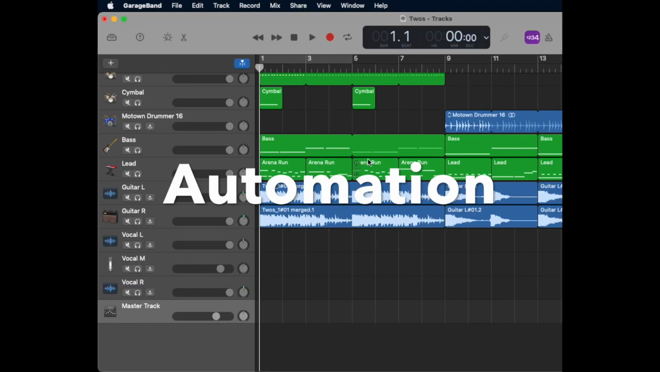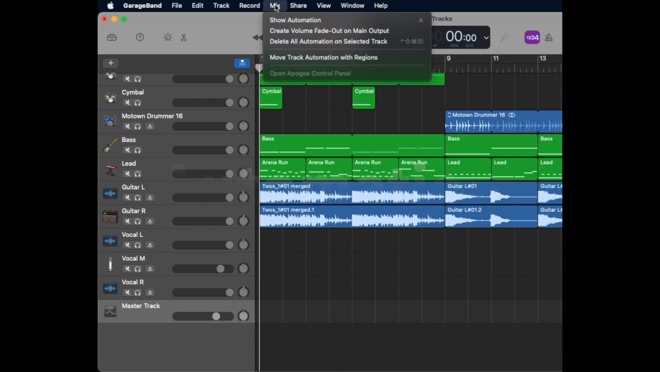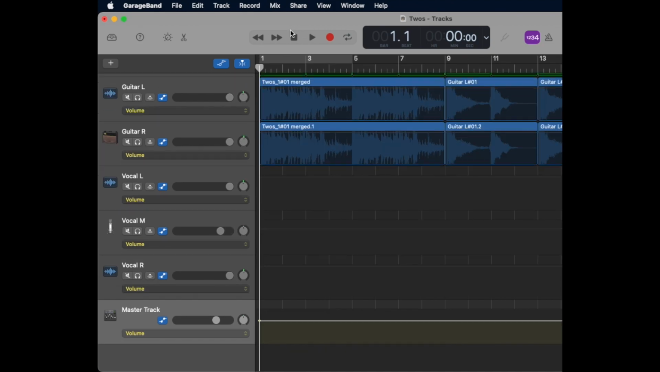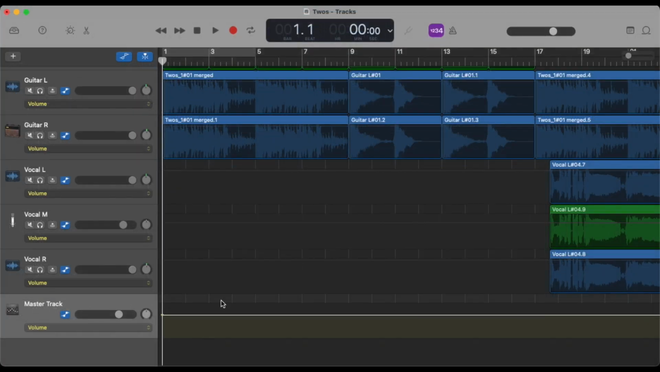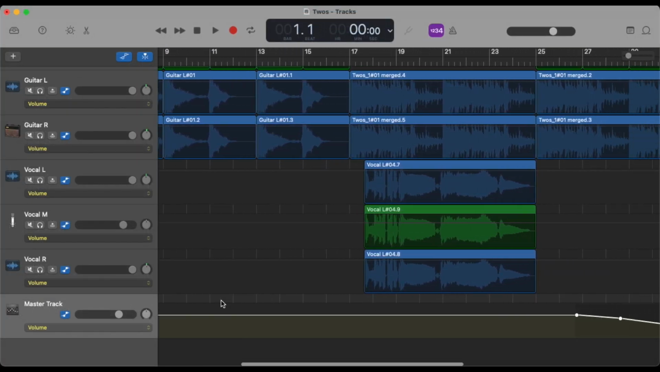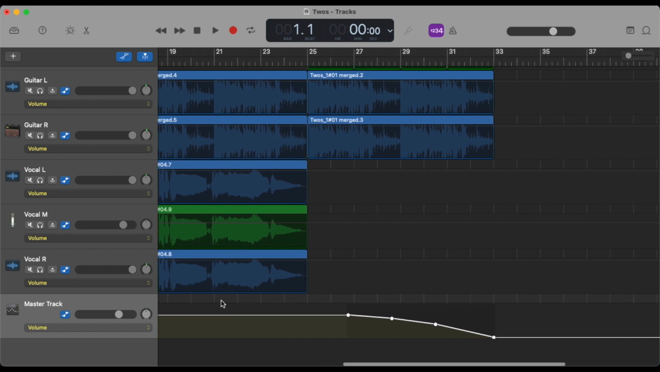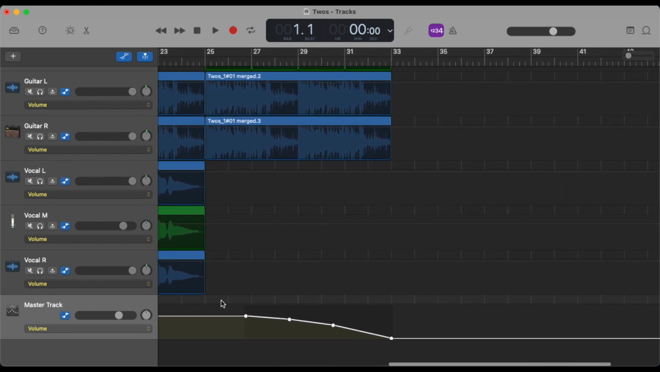On the main menu, I'm going to Mix, Create Volume Fade Out on Main Output. This pulls up an automation mode with two new buttons, Input Monitoring and Enable Automation. You can also use automation for panning as well. So I'm going to scroll to the end to see the fade out that was created. You can customize the fade by moving the points along the segment.